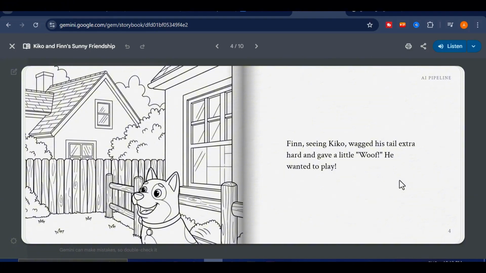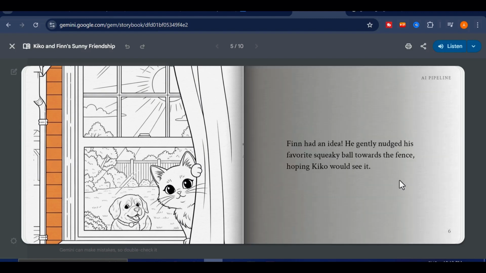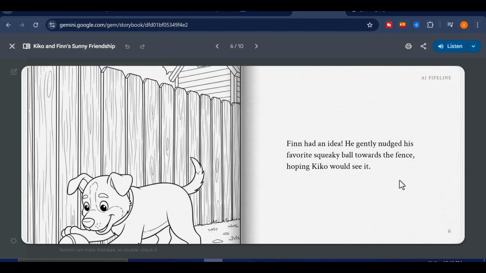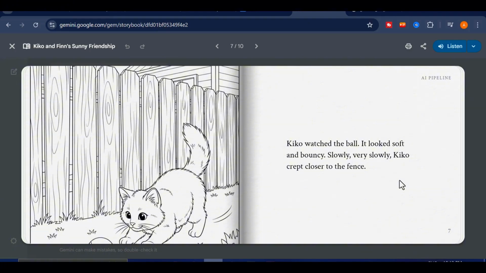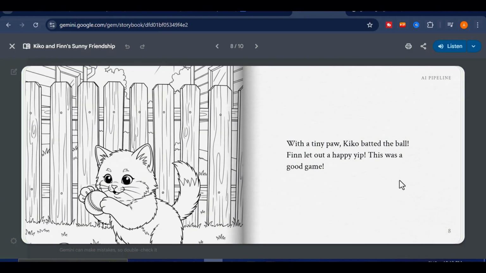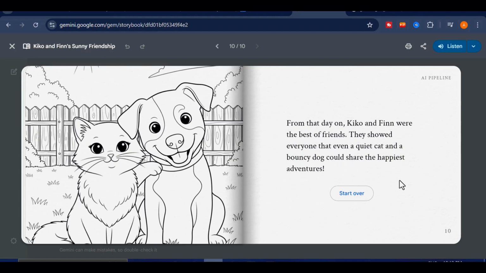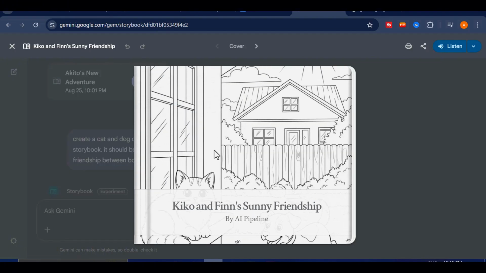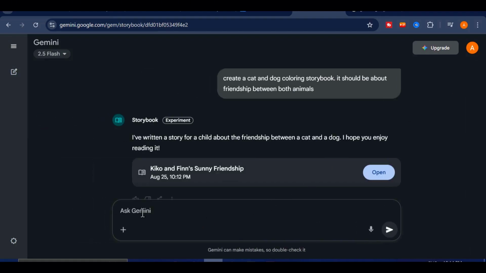Of course, no system is flawless. Sometimes Gemini might misinterpret your prompt or produce illustrations that do not perfectly align with your vision. Currently, there is no option to edit a specific page of an existing book. If you want changes, you'll need to regenerate the entire story with an updated prompt. Thankfully, every version remains stored in your chat history, so you never lose earlier creations. These limitations are relatively minor when compared to the extraordinary potential of this tool.